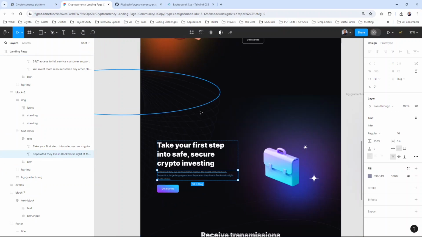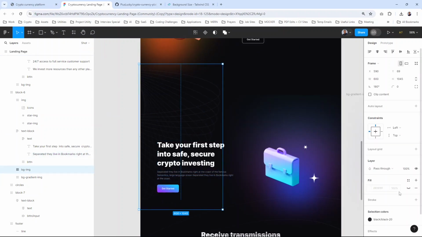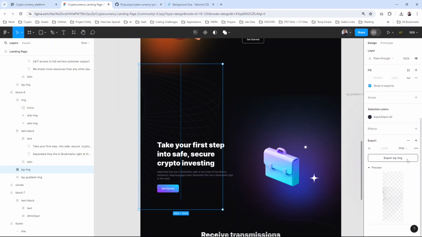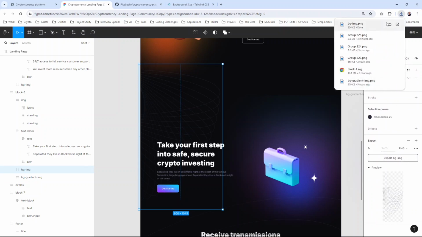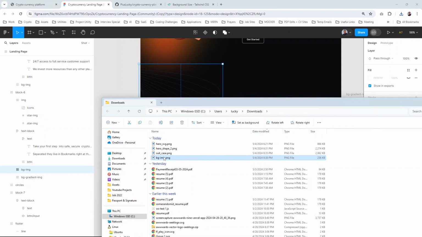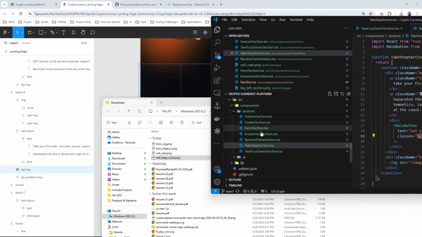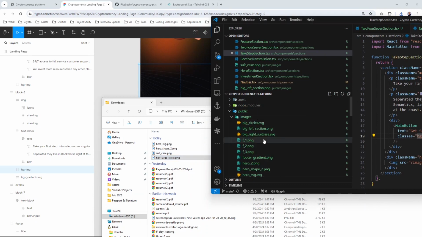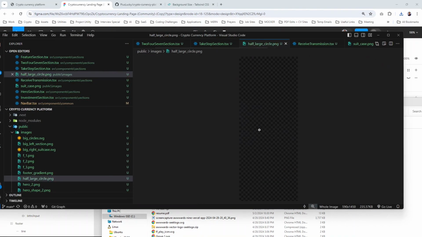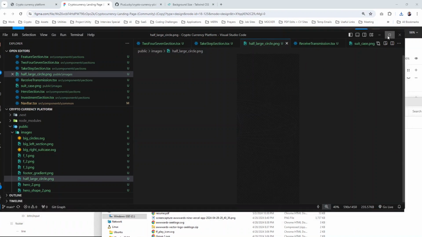And I think the only thing left is this shape right here. Right, I think we already have something similar. Okay, no, we don't. So I'm just going to export it. So this would be our half circle, half large circle. So this can as well just be underscore, so we are consistent. So yeah, half large circle. So we're going to put this within the images folder. So you can see it's there, very good.